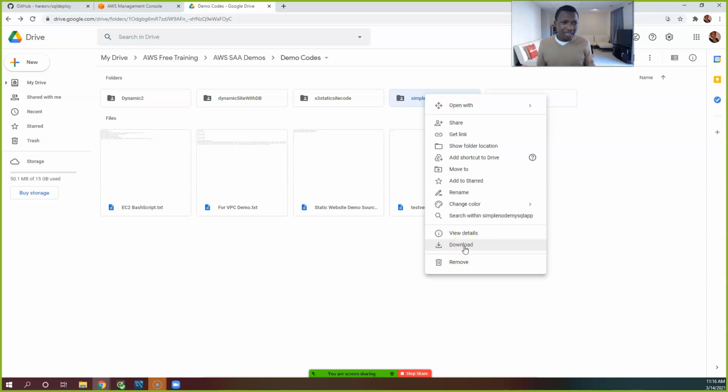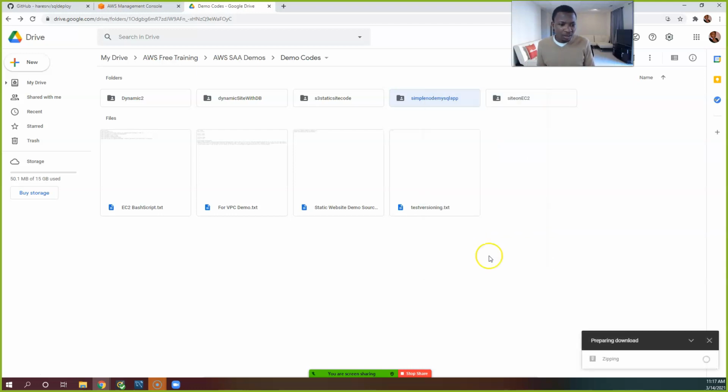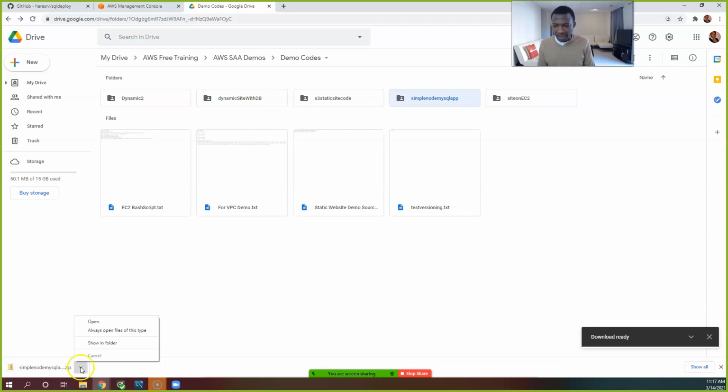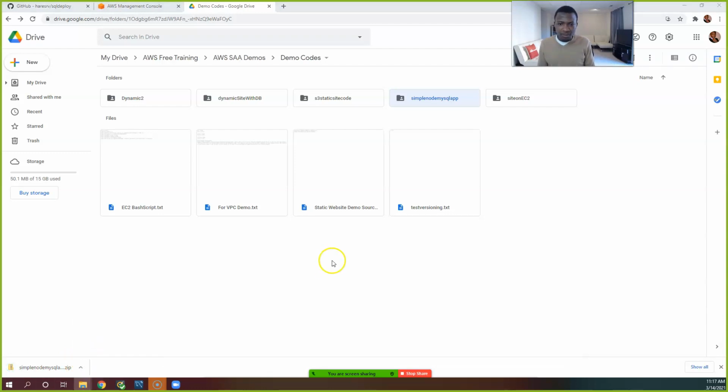It's different if you're using a Mac. I hope you know how to figure that out. Let me see if I can show you. Here I'm on Windows. I'm going to click on download. As you can see, it is zipping the file. Now it's telling me that it's downloaded here. If I click on this icon showing folder, it's showing me now in a folder that I have.